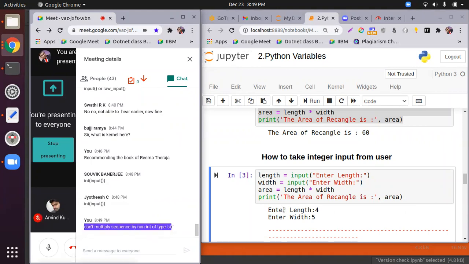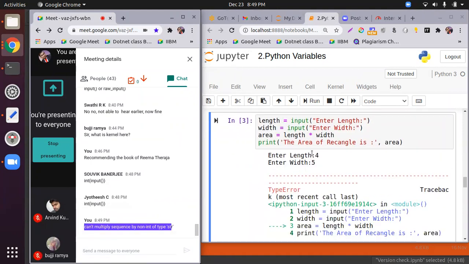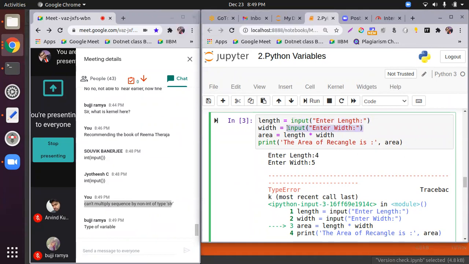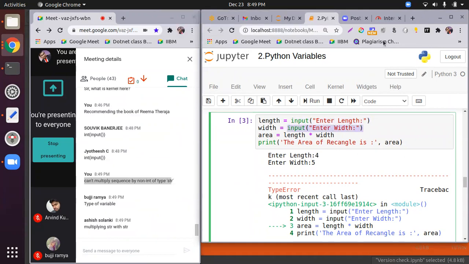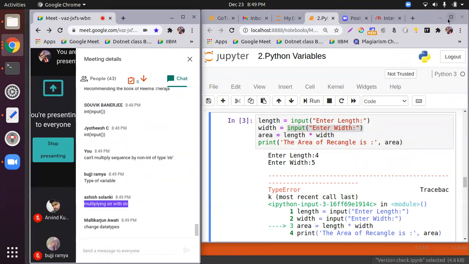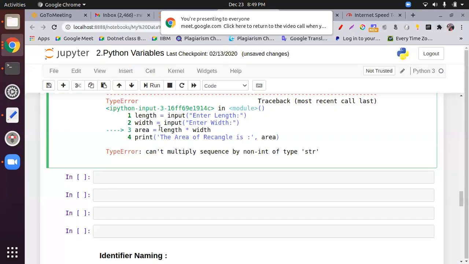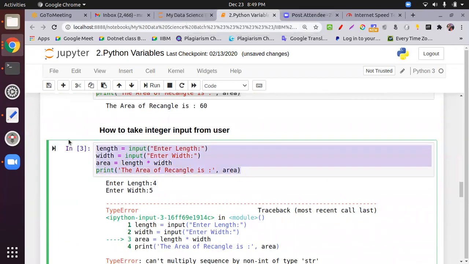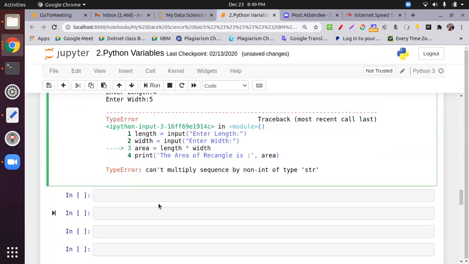Okay, so what is happening here is that this just told me that we can't multiply these things because all the inputs over here are of type string. I can multiply string with string, no problem here. But first of all we have to change the data type. How do we change the data type? I am not removing this error, I will just give you a solution.